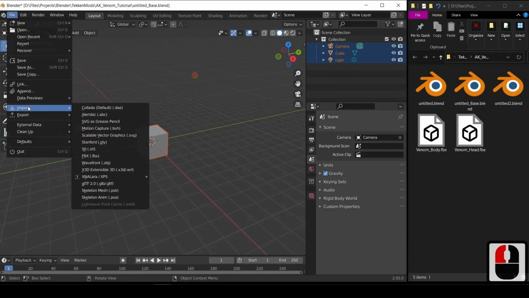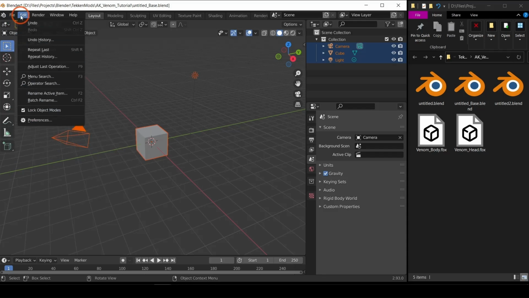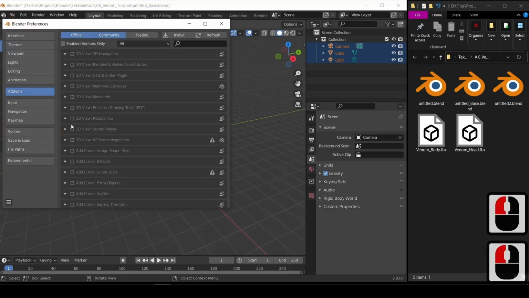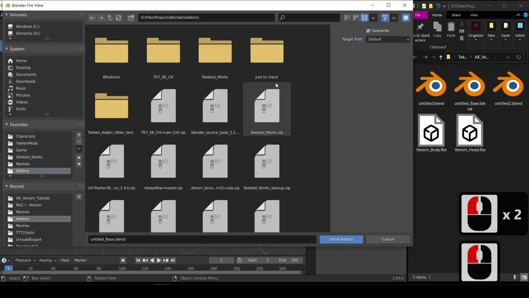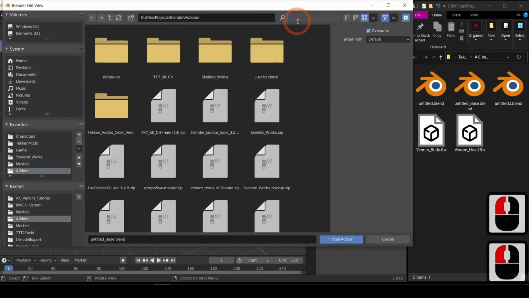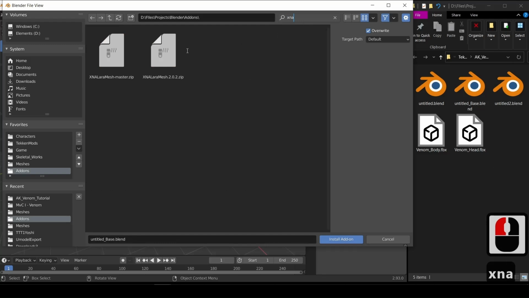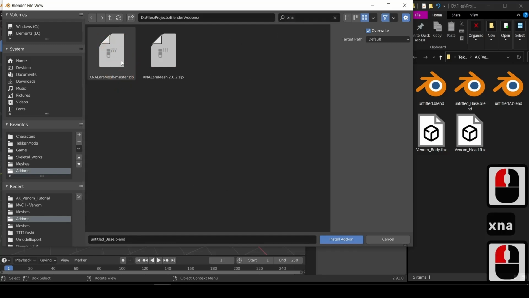This is a plugin that we're going to be using, so I'm going to show you how to set it up. Go to Edit and Preferences. Now click on Install. Find where you downloaded the zip file. It should be called XNA-Lara Mesh, so I'm going to search for that. I have 2 versions downloaded, but I have one of them already installed, so I'm not going to click on Install Add-on, but you should if you haven't already.